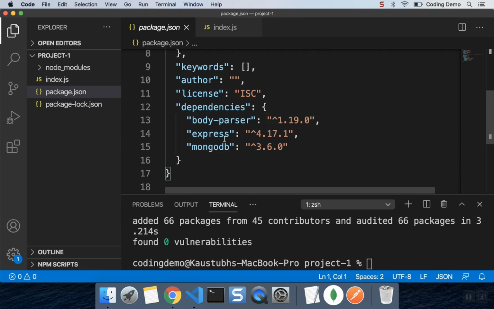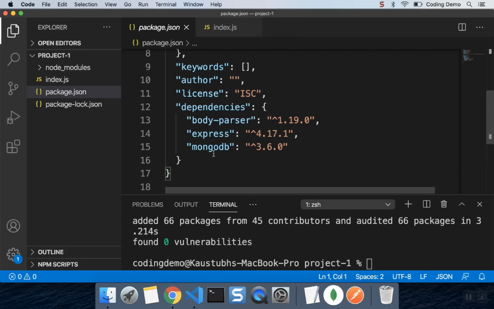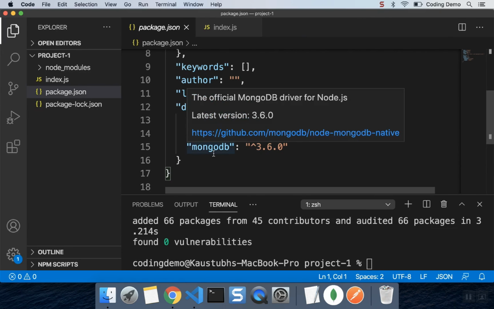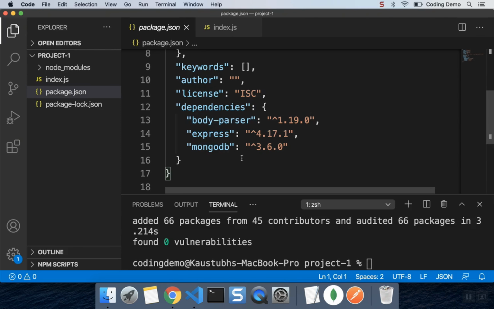So Express, like we saw in session 3, Express is a Node.js framework, and MongoDB is the official module provided by the MongoDB team to help our Node.js application communicate with MongoDB. Body parser. So this package will allow us to handle request bodies with Express. Okay. So let me give you an example.